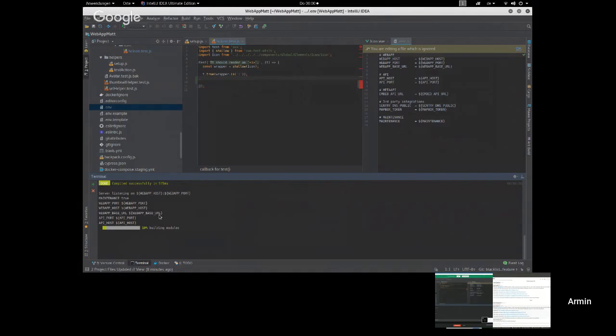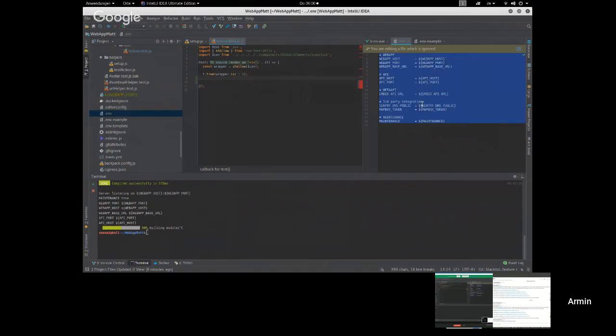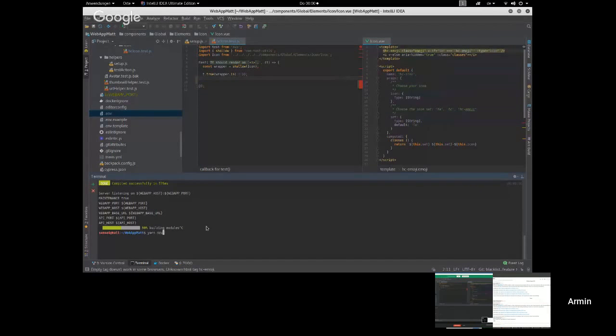Yeah. No, that's not the right thing. Did you copy env.template to env instead of env.example? Yes. Okay. There we go.